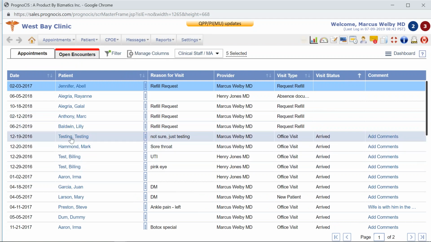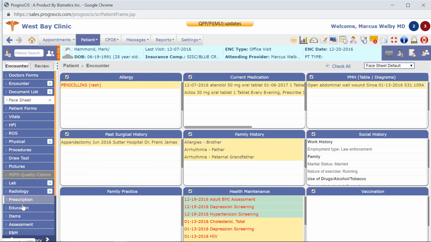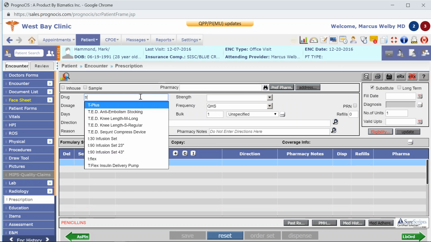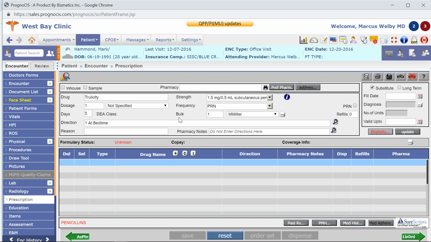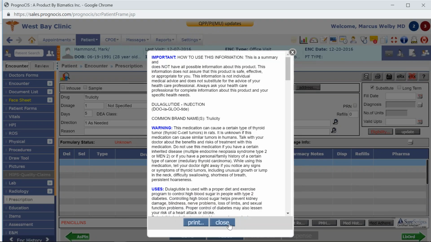Yeah, any patient would be fine here. Okay. So yeah, Trulicity. Okay, so there you go. And it also tells you the strength available in the market and all. I want to see the information on that drug. It will pull it out right there for you.